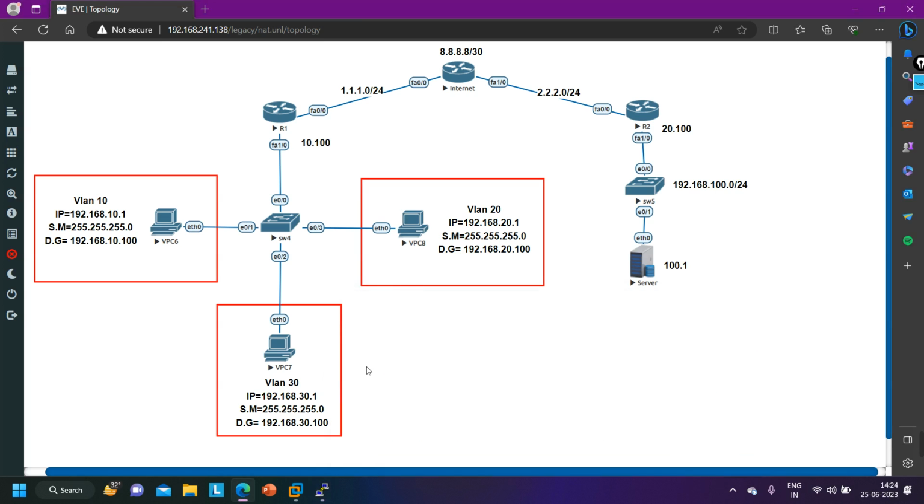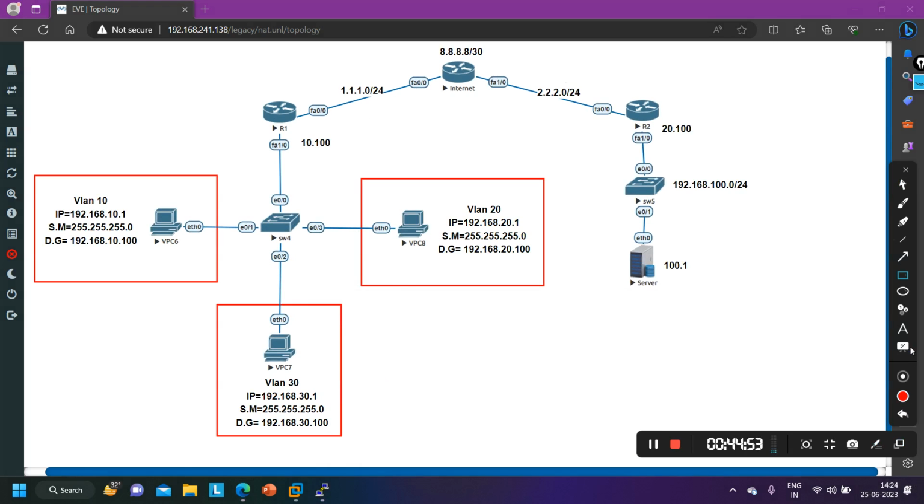Now the second thing after configuring IP addresses is you need to configure one default route on your edge router. So we will configure one default route on router number 1 over here and one default route on router number 2. Okay, so let me do that.